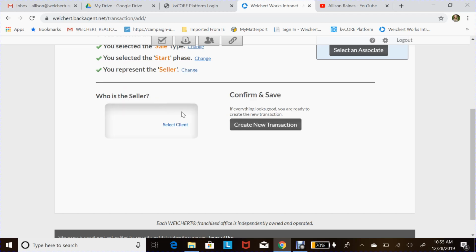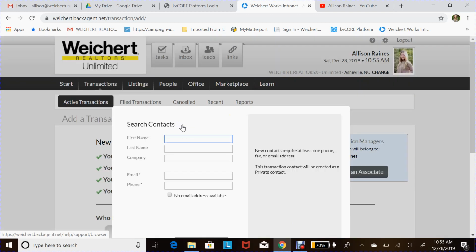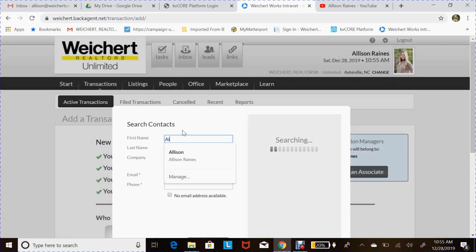It will ask you to pick a client. You can put more clients in the system as you progress with the transaction, but in order to start a transaction, you can only put one in there. So we are going to select a client, and I will put my name in there for an example.